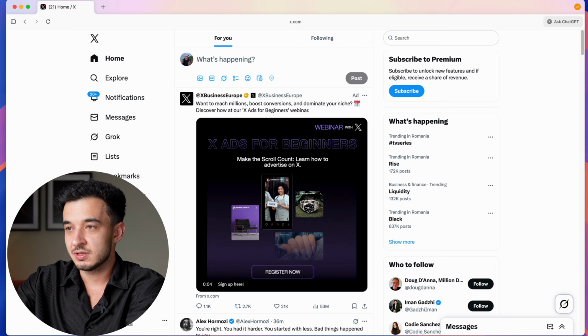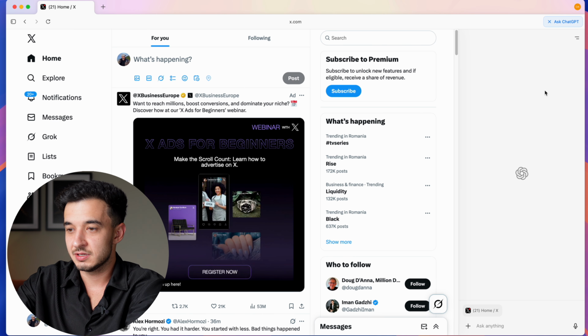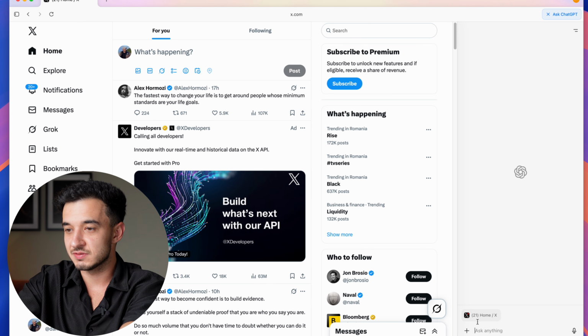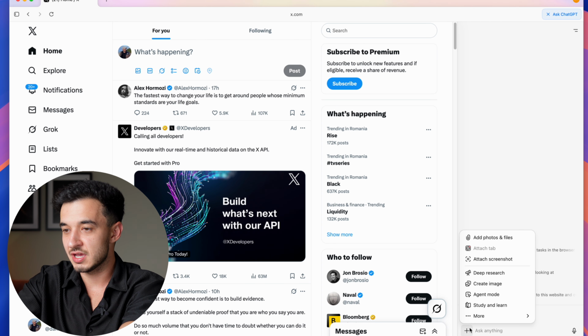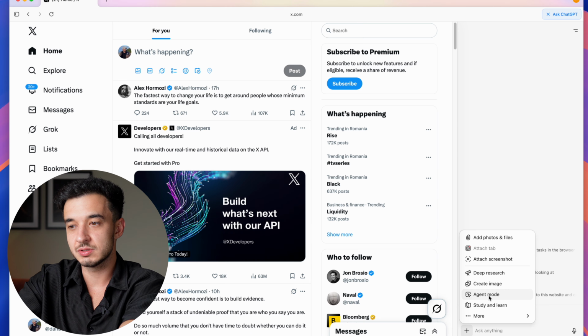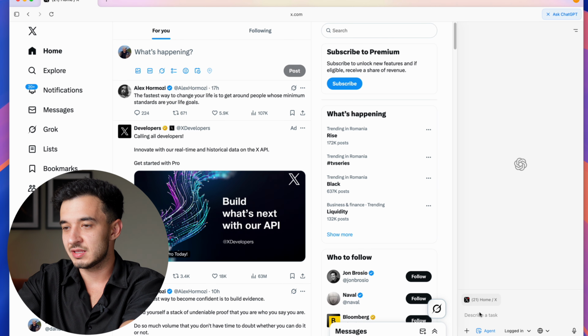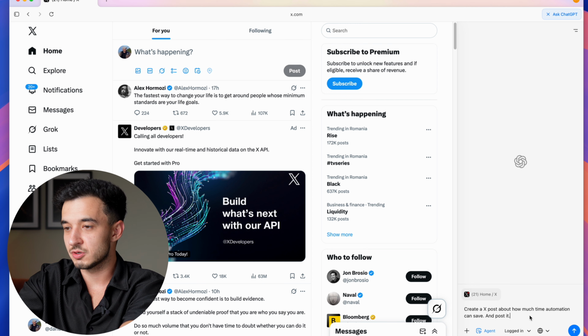So basically, right now, you can go on any website. Let's go on Twitter, X, how they call it nowadays. Now, let's press on Ask ChatGPT. See, it has context of the page. Then press on the plus button right here, and you'll be able to see agent mode. This works only for paid customers of ChatGPT. And let's tell it, create an X post about how much time automation can save, and post it. Let's go.